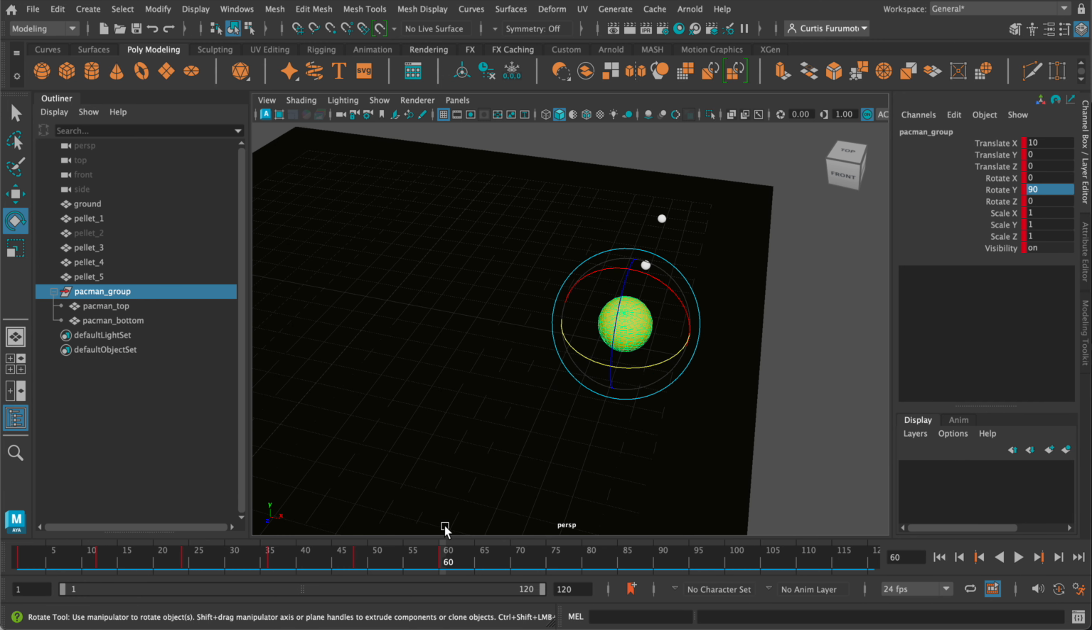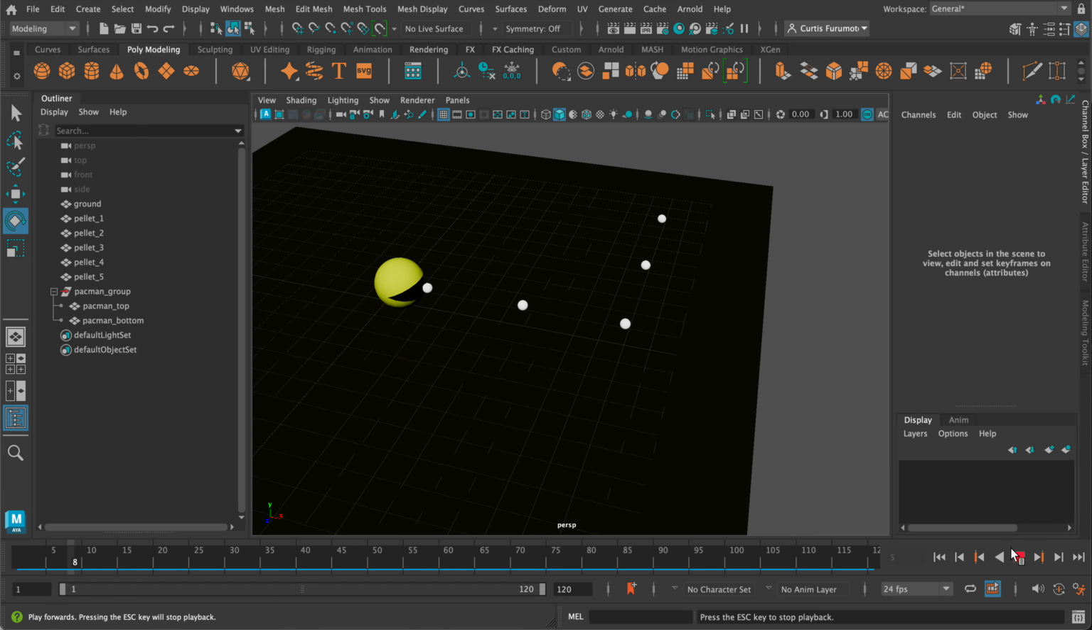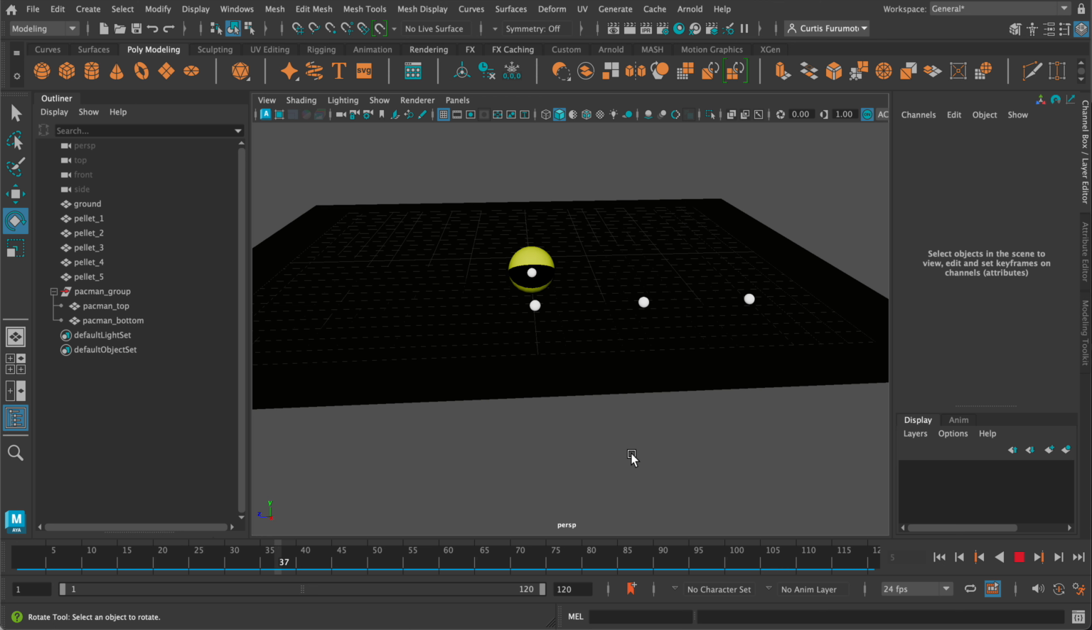We can play this through. Let's see how this looks. We should have some action going. Boom, boom. Oh, okay, so he turns. That's good, and he turns. That was kind of cool. Kind of turning right there. Not bad.